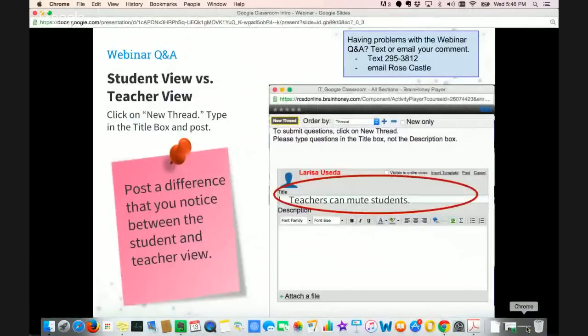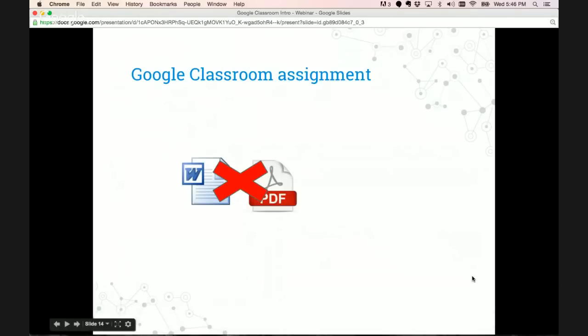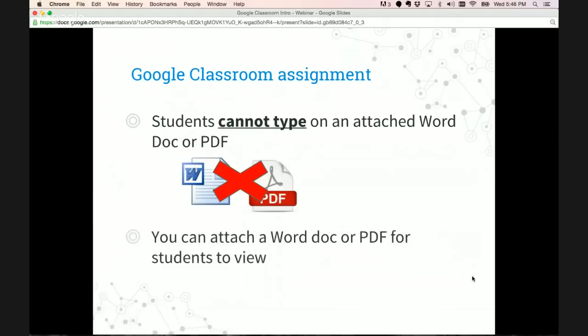Okay, so we went over this a little bit before, but in the online component, you're going to be asked to do a lot of these how-tos. In an assignment, you can add a Word document or a PDF, but students cannot type in an attached Word doc or PDF. We just want to really clarify that. You can attach them to view.